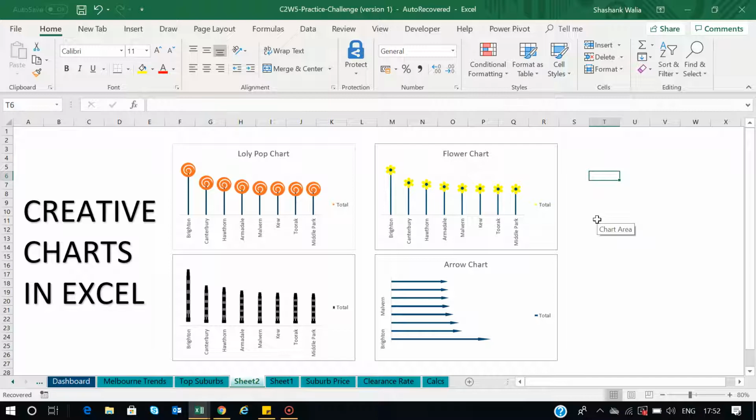And today in this video, I have brought to you a very interesting topic, and we will learn how to create these creative charts. You can see we have this one lollipop chart, one sunflower chart, and then this building chart and arrow chart. So in this video, I'm going to give you a step-by-step tutorial on how you can create these creative charts.